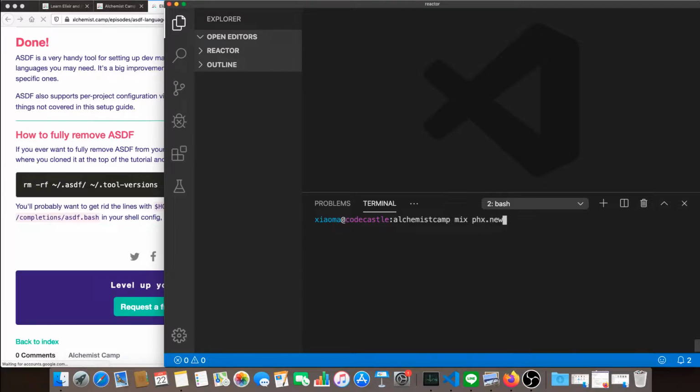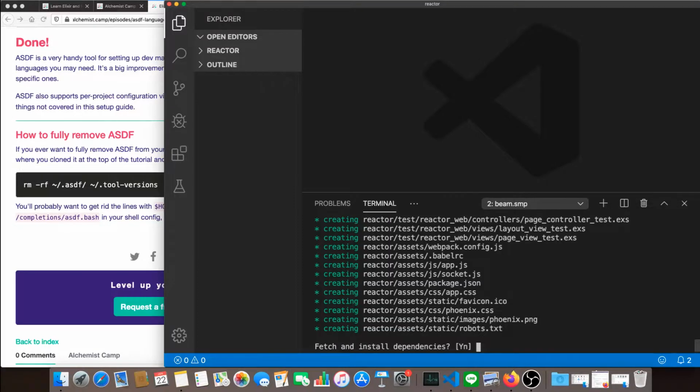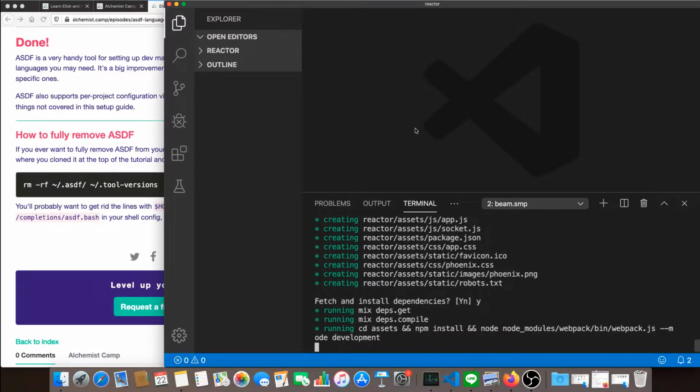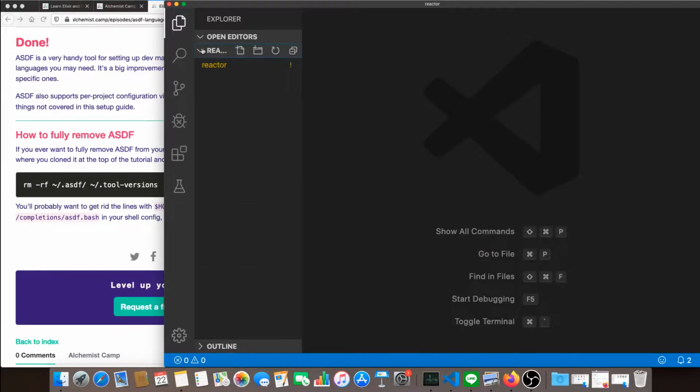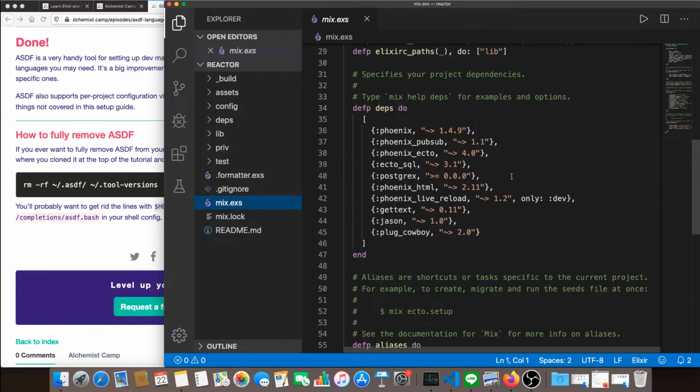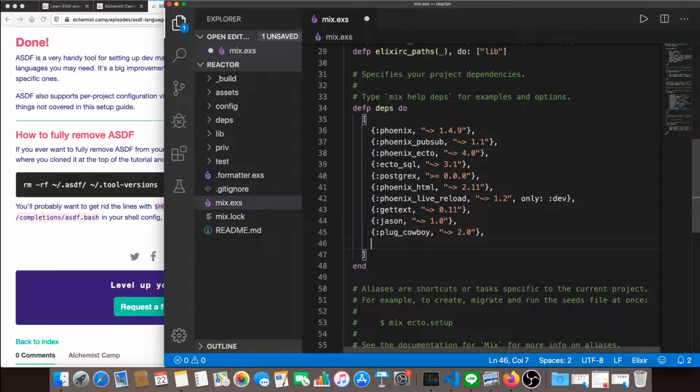Mix phoenix.new reactor. And we'll install all the dependencies. In fact, while these dependencies are installing, we'll just get started because we've got the basic app that we need. First, we'll go to mix.exs. We're going to add one more dependency. This is LiveView itself. So that's phoenix_live_view. And as of the time of this recording, it would be version 0.4.0. If you want to follow along and not have to deal with any minor issues from differences in versions, I highly recommend using the exact same version.